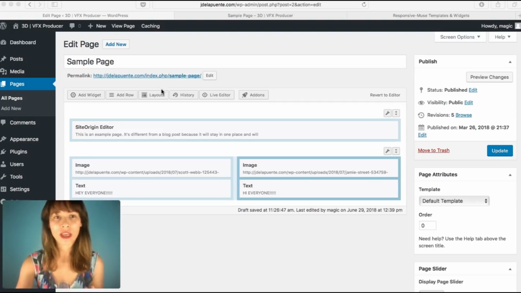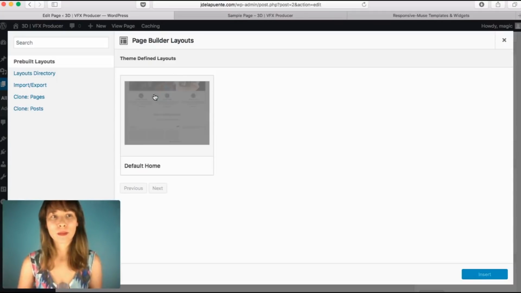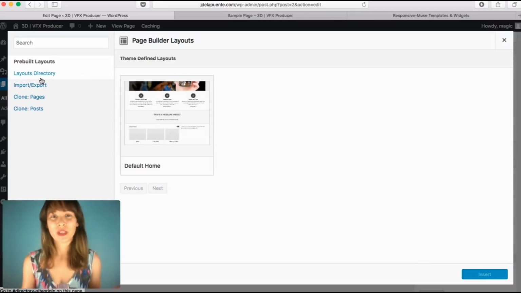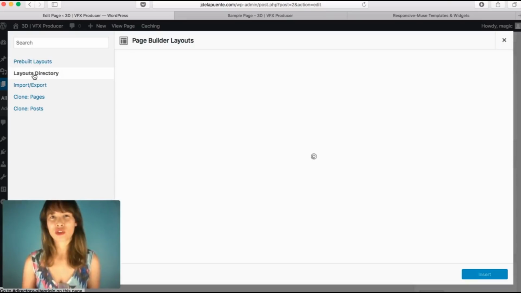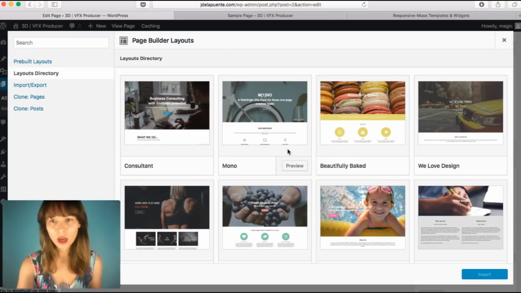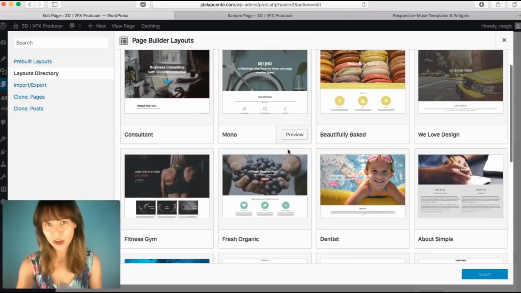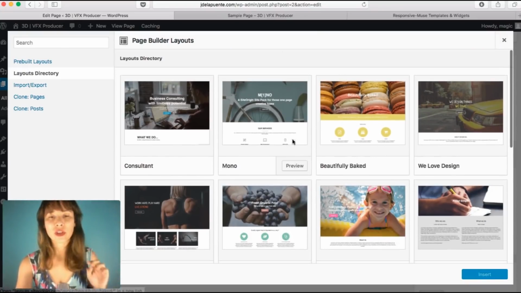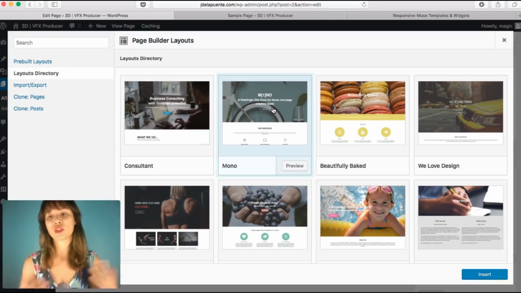So let's go here to layouts. Just click on this button over here. We get pre-built layouts here in the directory. You can choose among all of the ones you have here. So let's say, for example, you can preview them before actually. So let's say, for example, that I want to upload this one. So just select it and go to the insert button.